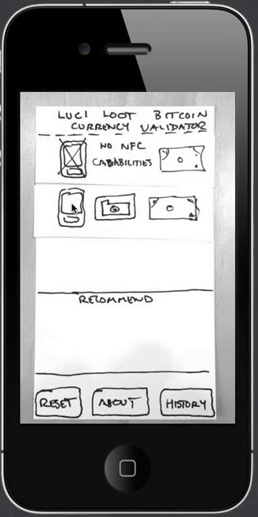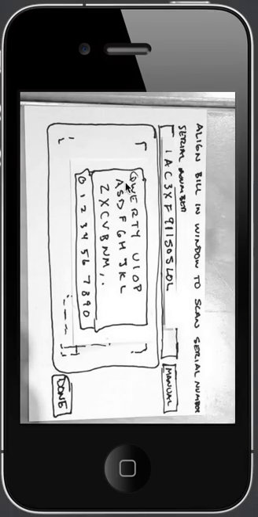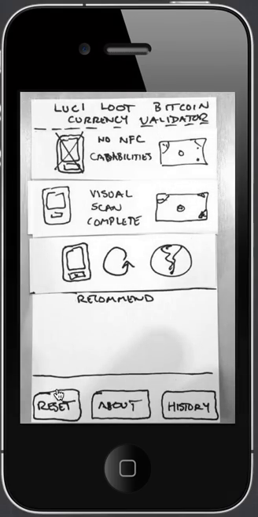You have the icon of the phone, an icon of the bill, and then a button for the camera. Click on the camera button. It goes to a place where you can visually capture the Bitcoin. You take a picture of the Bitcoin currency by clicking there. It auto-loads the serial number, or alternatively you could enter it manually by typing on the keyboard here and then clicking done. Okay.